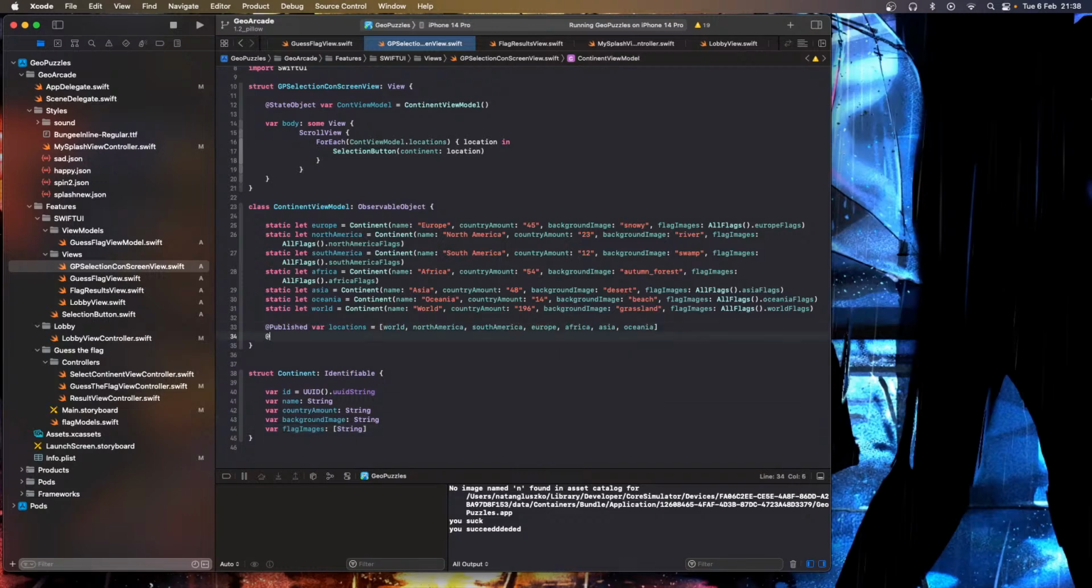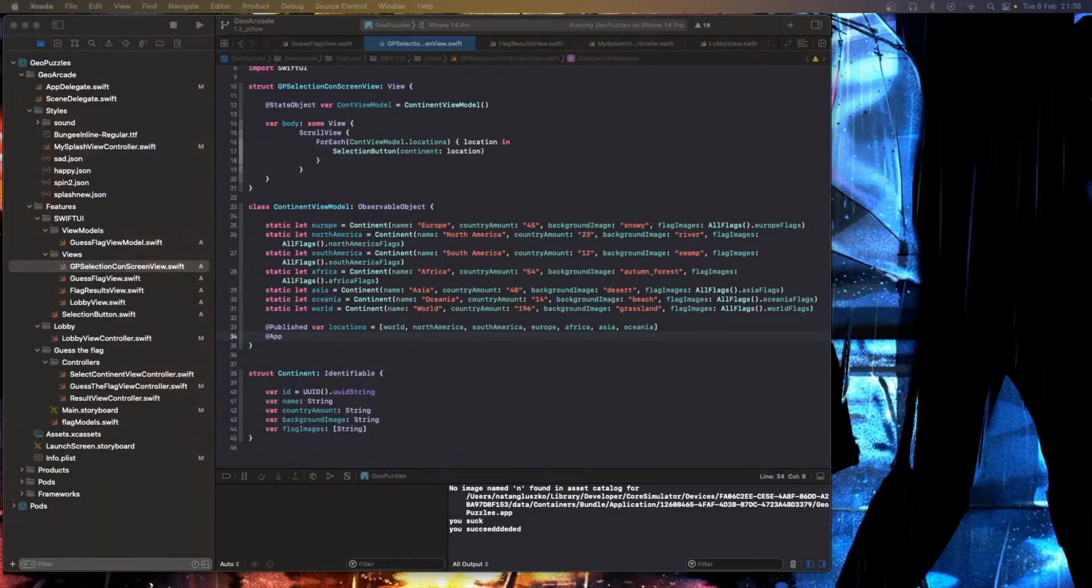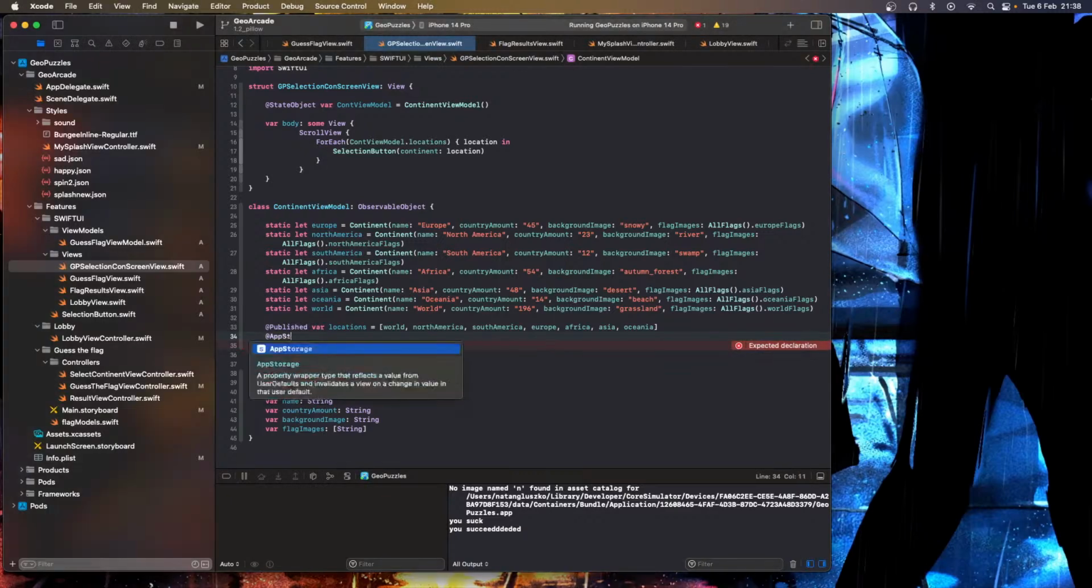So it was like app storage. Do I have to do them individually? Maybe. You see, this is where we get to the repeating code section, which I don't like. App storage. Let's name it something like flags guest. Can I do like underscore? Would it be good if we can get, you know, continent, something like this?